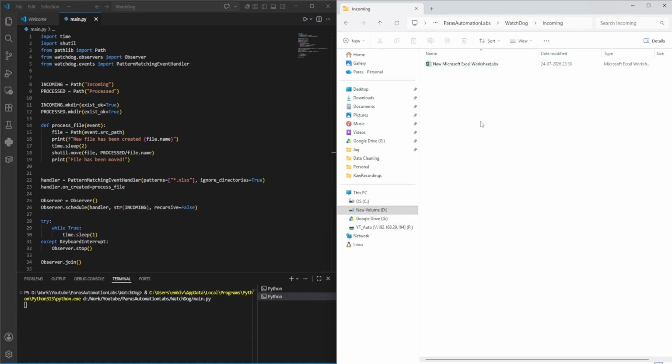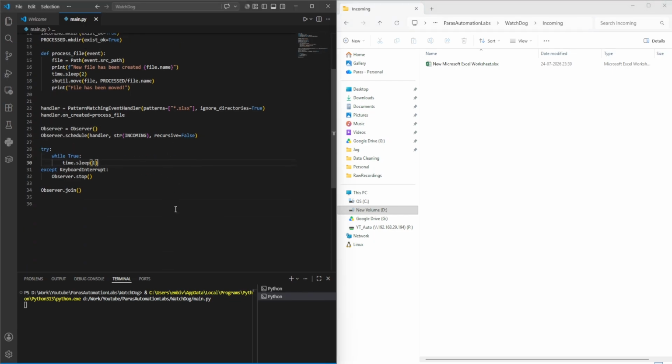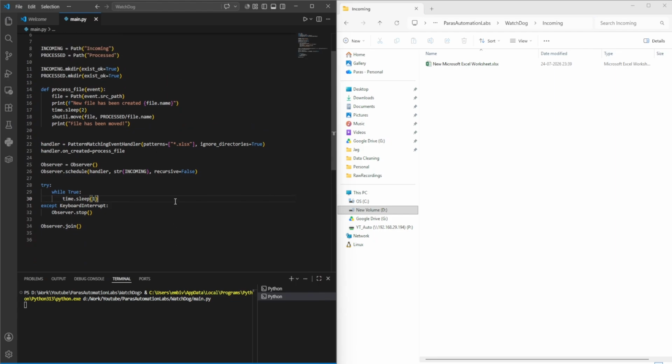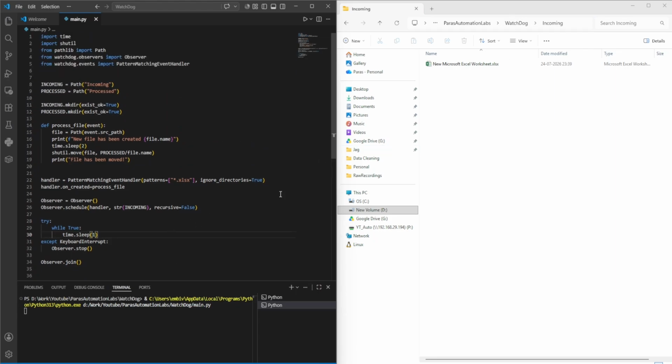So I'm right clicking inside this folder and new Microsoft Excel worksheet. So worksheet has been created. So let's wait for a few seconds and see if the Watchdog is working correctly or not. Okay, so the file was not moved. So let's check the code.